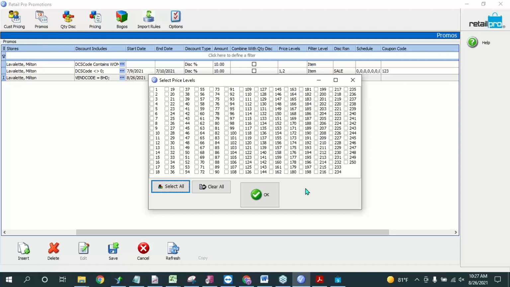Now, price levels. What price level will this promo work with? And so my retail price is my price level 1. So of course, I'm going to click level 1. I also have an employee and a military price level. That is going to be price level 2 and 3. Do they get this promo? If the answer is yes, then we want to go ahead and make sure that we click that and we give them access to this promotion. Of course, if you're not quite sure, you can always select all. This will always show 250 price levels, even if you're only using 2. So just kind of be aware of that.